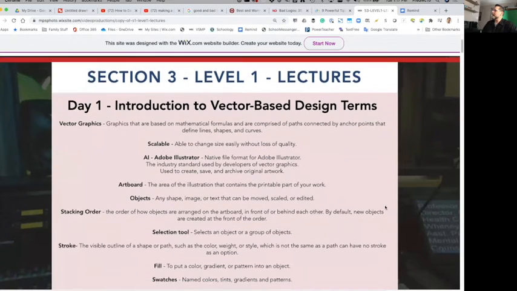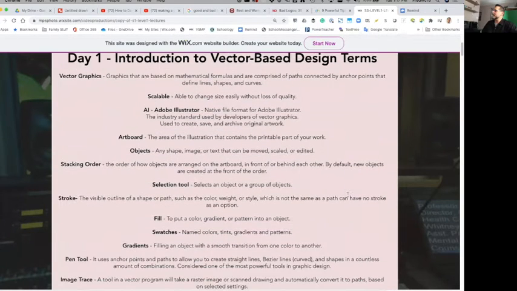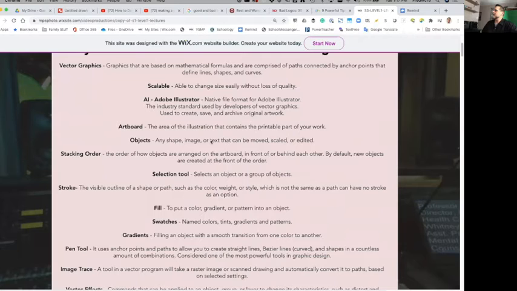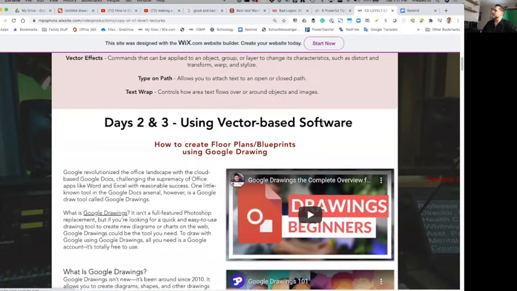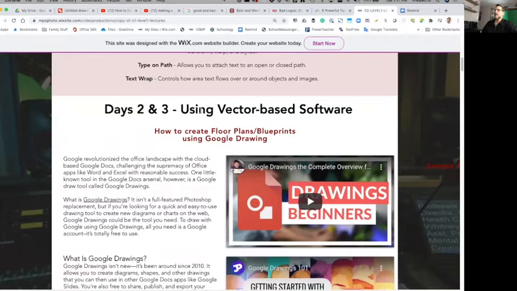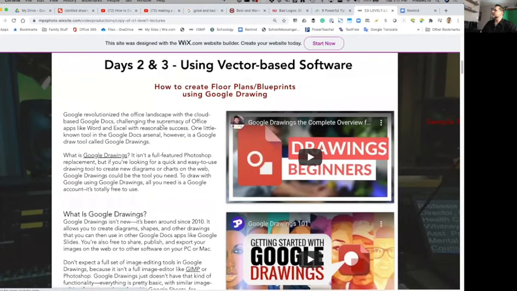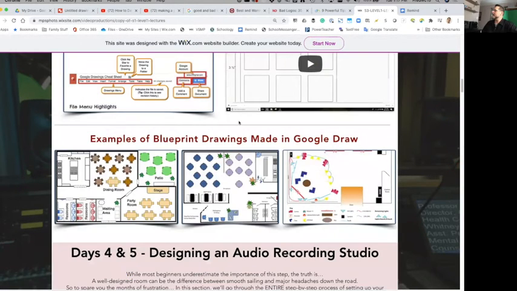Here's the vocabulary. I'm going to start covering that once we get into it. You're using Google Draw right now, and these are some names of the things you're learning and using in that program. Down here, it says days 2 and 3 using vector-based software, and at the end of days 2 and 3, which would be right about here, I would put a small assessment in there to make sure, most importantly, that you watched it, and that you comprehended what was going on.